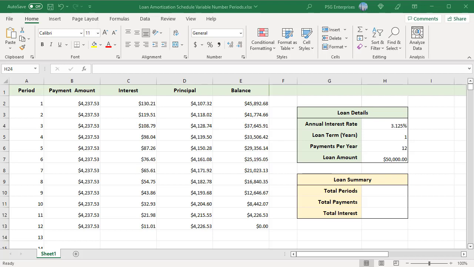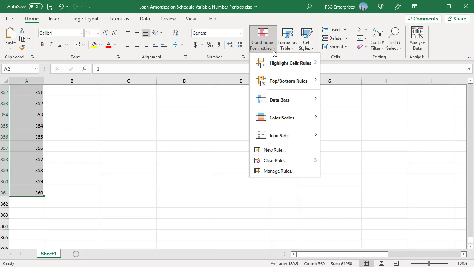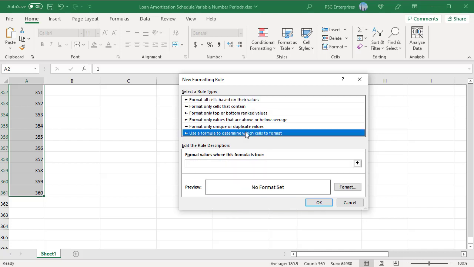Select all the period cells. In the Home tab, in the Styles group, click on Conditional Formatting. Select New Rule. Select the rule. Use a formula to determine which cells to format.